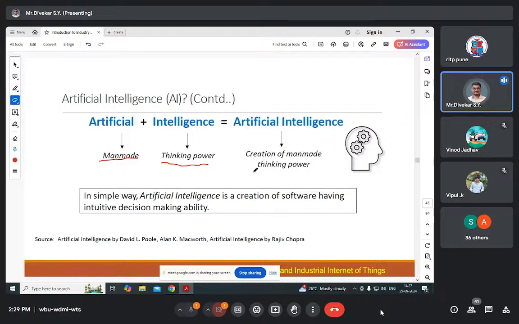In a simple way, artificial intelligence is a creation of software enabling decision making ability. We can create some thinking power. That is called artificial intelligence.